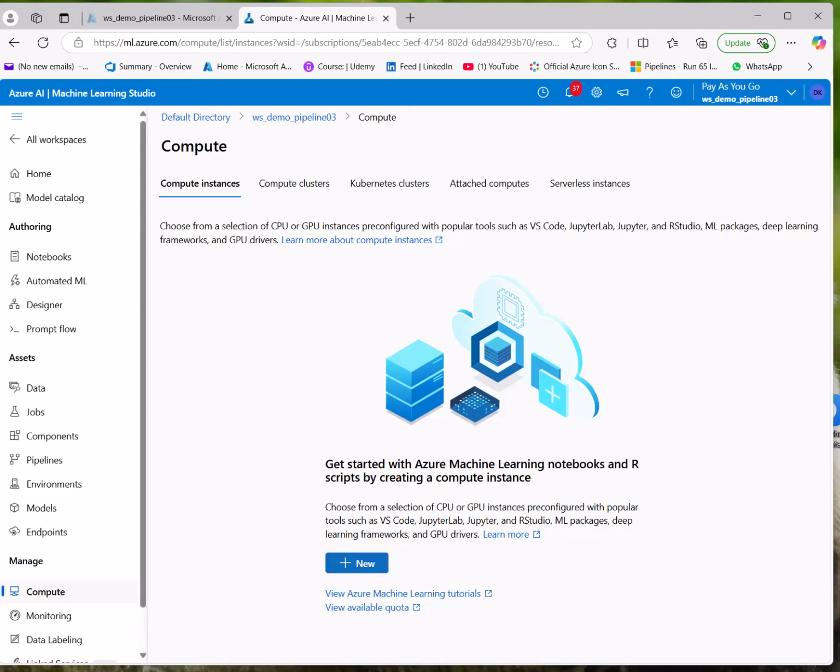So let me add some questions and answers before diving into how to create a compute cluster. What is the main purpose of machine learning compute resources? This is in general. They provide the computational power needed for training, testing, and deployment of your machine learning algorithms.